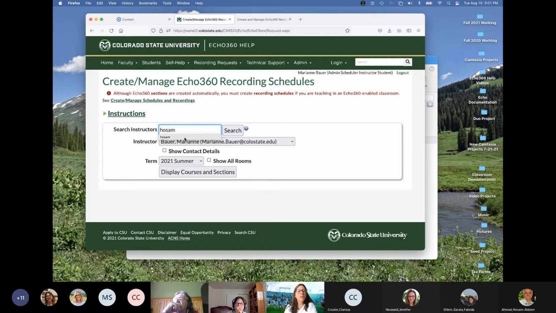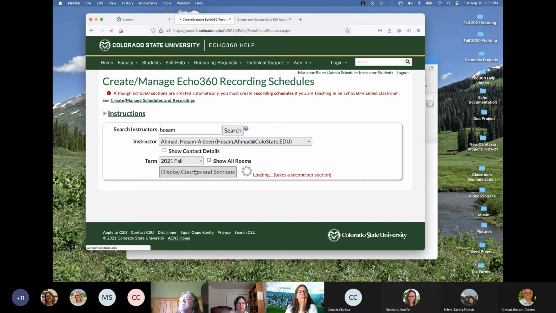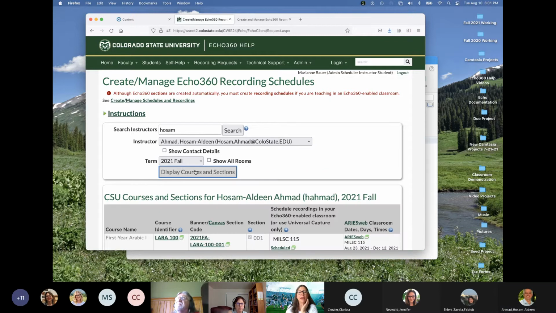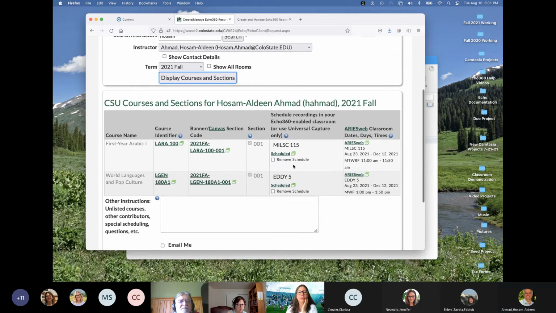And by the way, you won't see search and structures. That's because I'm an admin so that I can help you out that way. That's not going to show up on your screen. You'll just have, I think it goes directly to your name. All right. So now we're going back to double check. And there it is, schedule, remove schedule. So you'll see it says scheduled if it was scheduled to record, and it shows the room. Does that make sense?